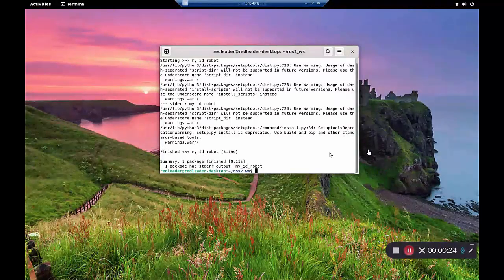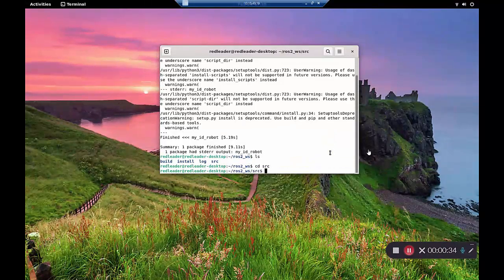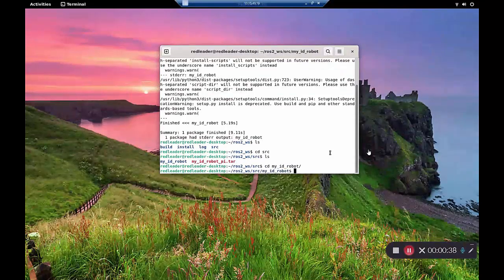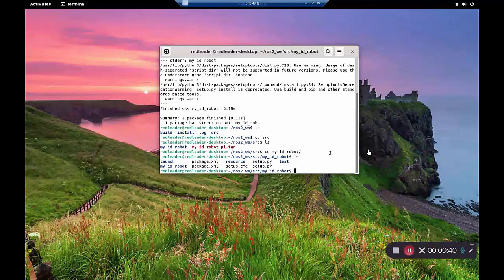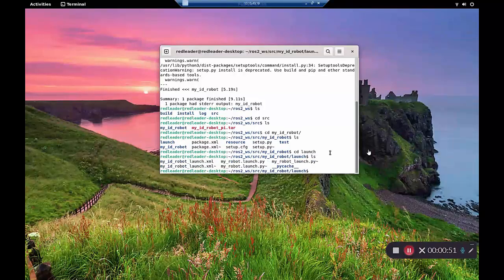So I'm in my ROS2 workspace directory. Let's go ahead and look at that. I'm going to move to my source directory, then to my ID robot directory, and look at that. Notice there's a launch directory, and that's where we're going to go because we're going to look at our launch file. If you look at our launch directory, there's a number of things here.